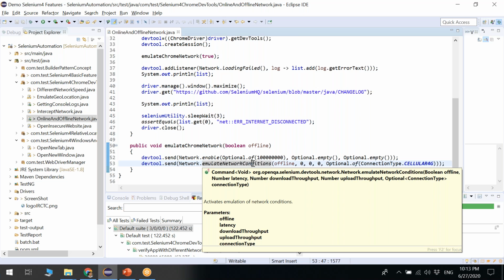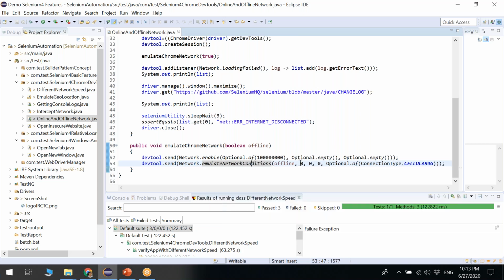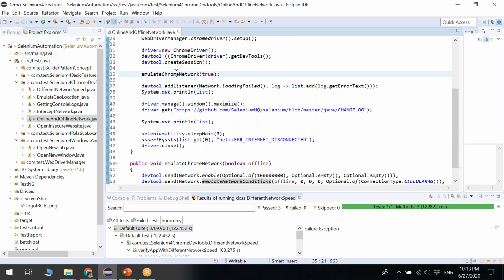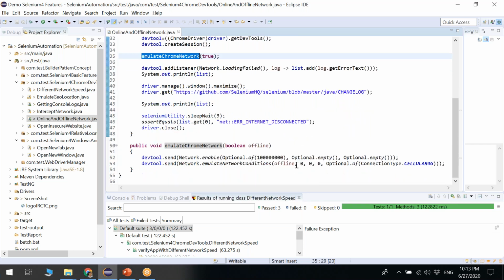And the second parameter is latency, then download speed, upload speed, and connection type. Here I'm just keeping 0. I'm not changing anything, just keeping it default. And for the last parameter, I'm setting the network as 4G. So it's a similar method to what we have seen in the last scenario. So let me come up. In this method I am passing true, so true means the network will be off.